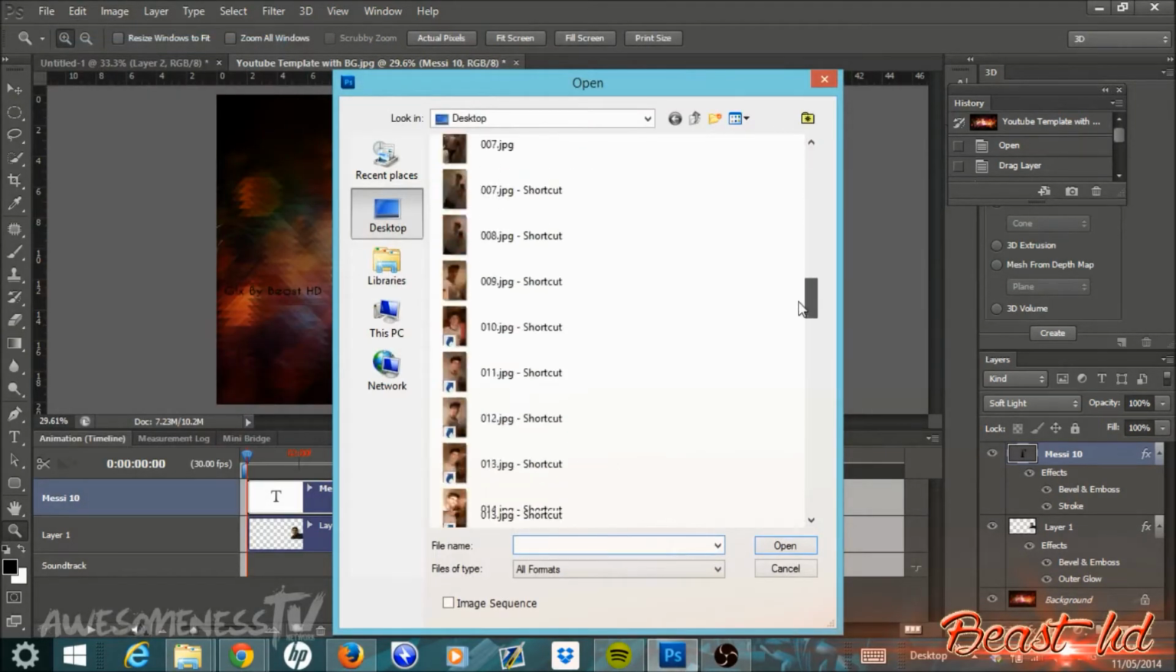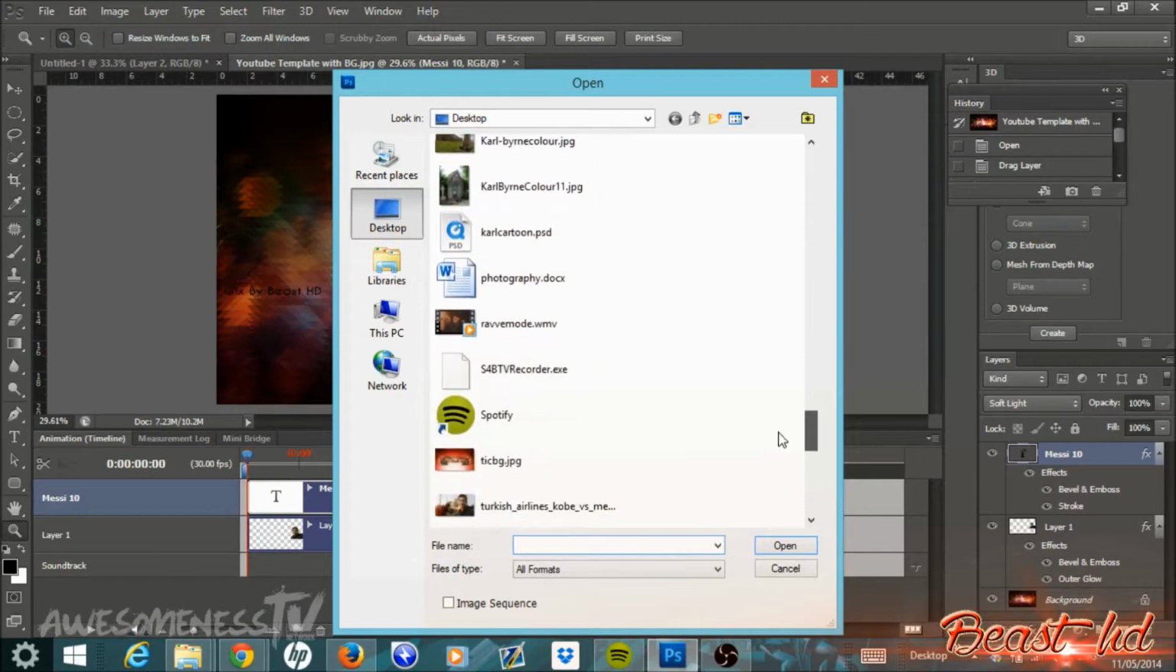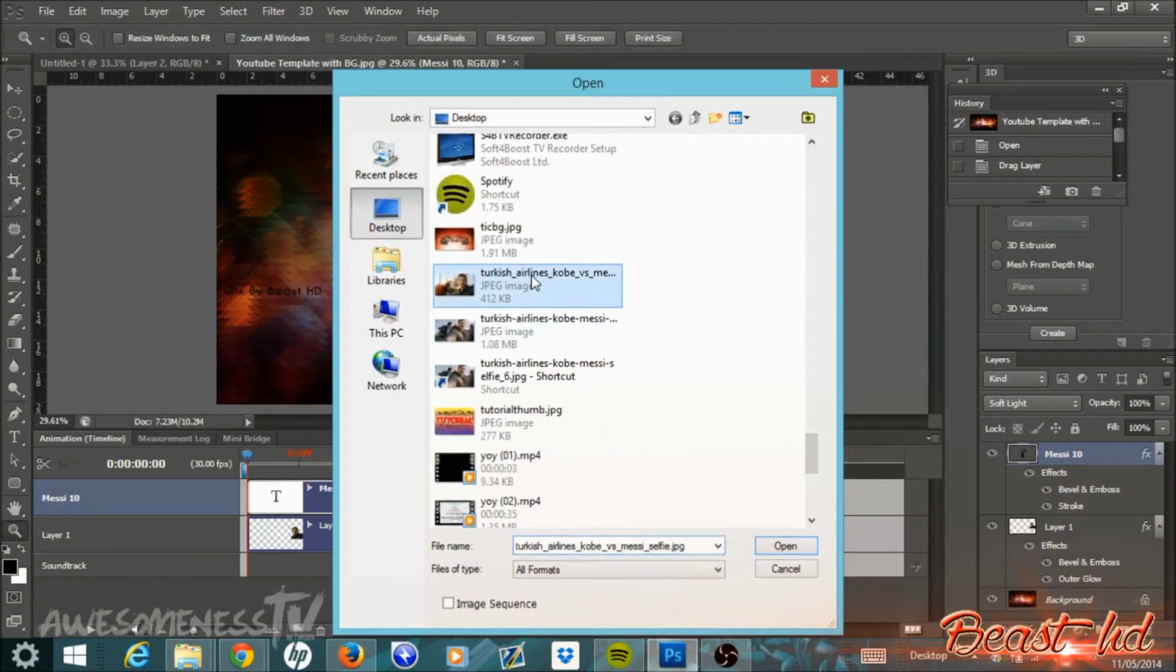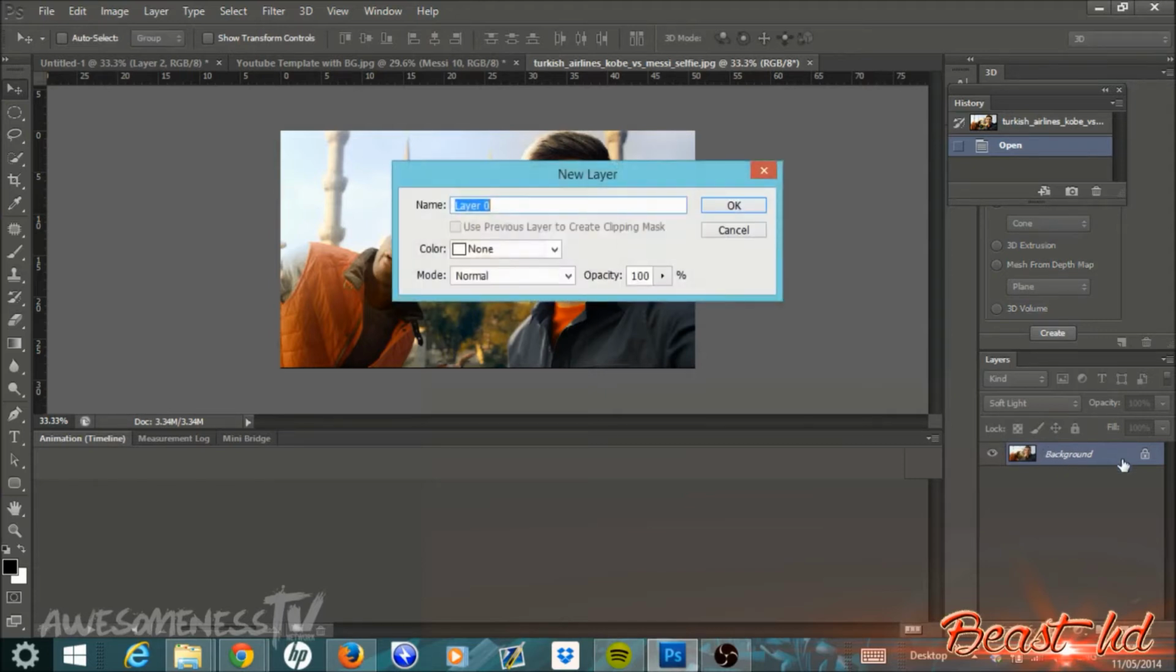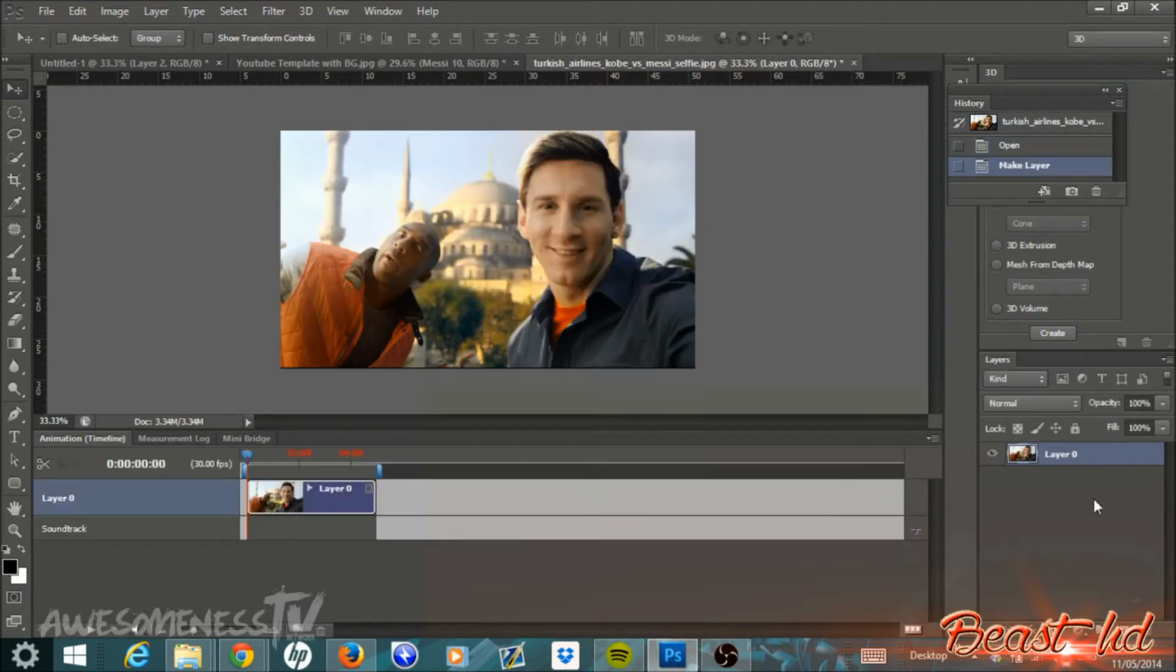Then we're going to find the picture that you want to make cartoony. I'm using my good friend Messi here. Make sure you're on your Move tool, the top tool up there on the left. Then we're going to go down to where it says Background, double click the background layer and then hit OK. This unlocks the layer. Once we have the layer unlocked, we are going to go to the Quick Selection tool, which is this tool here, the fourth tool down.